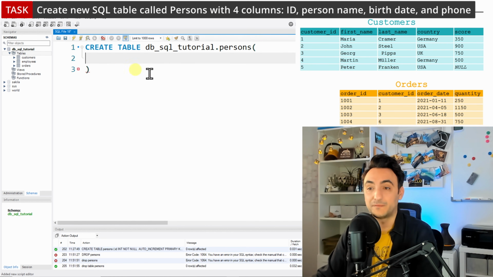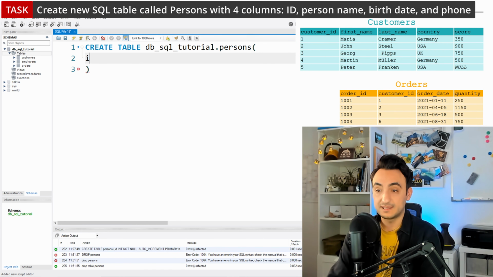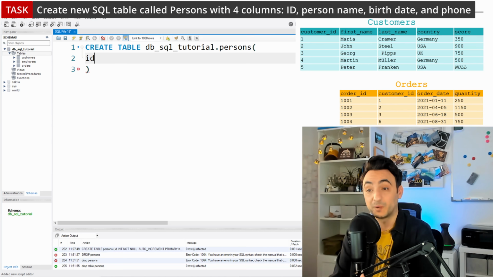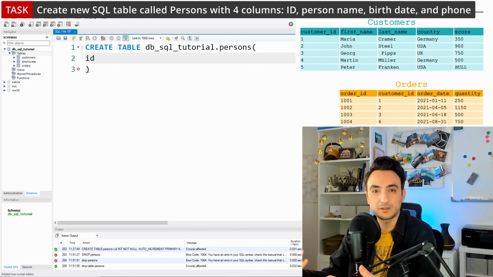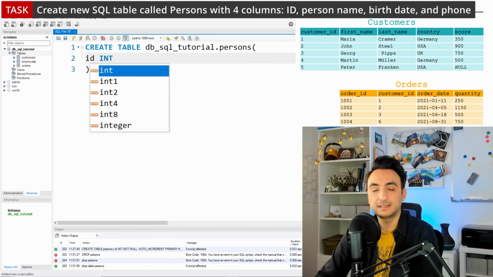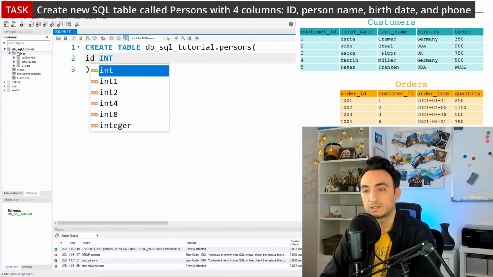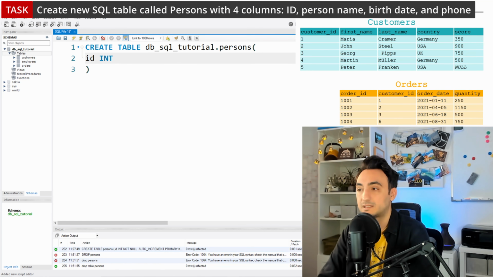So let's start with the first column. We have the ID. This is our primary key, the most important like column in the whole table. It's something like the customer ID in the table customers. So the name of it gonna be ID. After that, I'm gonna have space, and then we have to define now the data type. Since it's gonna be sequence of numbers 1, 2, 3, 4, and so on, we're gonna use the data type integer int. I will not define the size. I'm gonna use the one that we have as a default from MySQL.